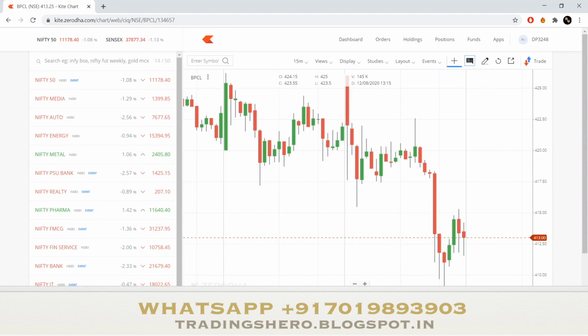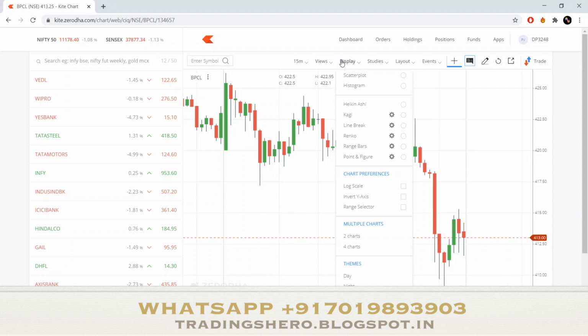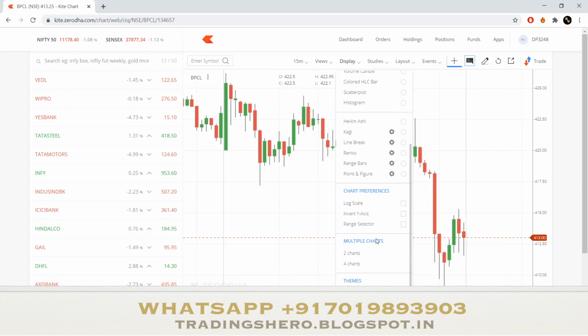Now let's come to the third trick, that is using multiple charts. A lot of people have this question: how can they see multiple stocks in a single window? That can be done easily. Just go to display here, and you can see an option called multiple charts. You can see 2 chart or 4 chart options. 2 charts will make 2 charts appear, and 4 charts will make 4 charts appear. Let's say you have to see 2 charts, so click on 2 charts.